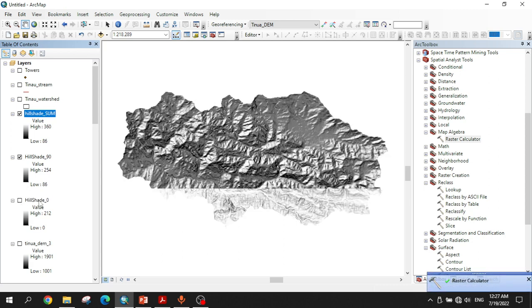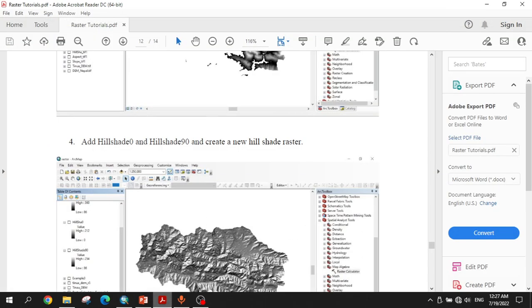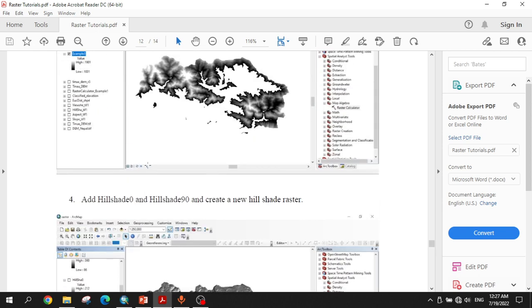So simply uncheck for 0-degree and 90-degree, and you can see the final raster image for the sum of 0-degree and the 90-degree of the hillshade, and this is the final drawing. So in this way, we have completed this task for adding the hillshade 0-degree and the hillshade 90-degree, and by creating a new hillshade raster. So in this way, we have completed our fourth exercise of Raster Calculator.